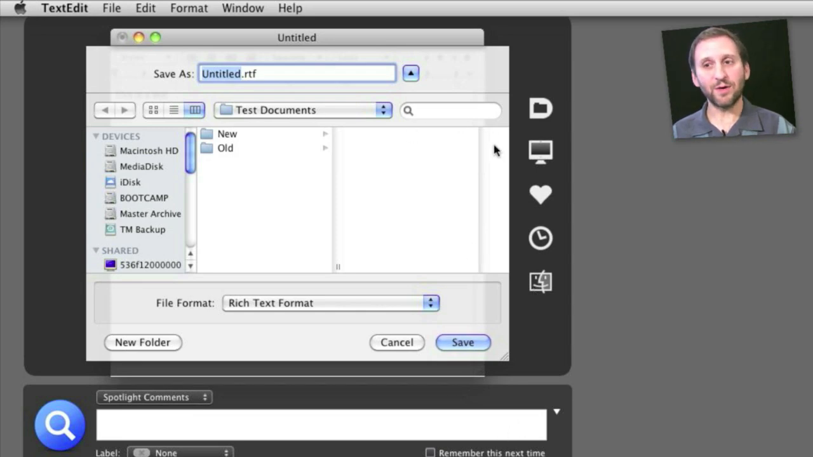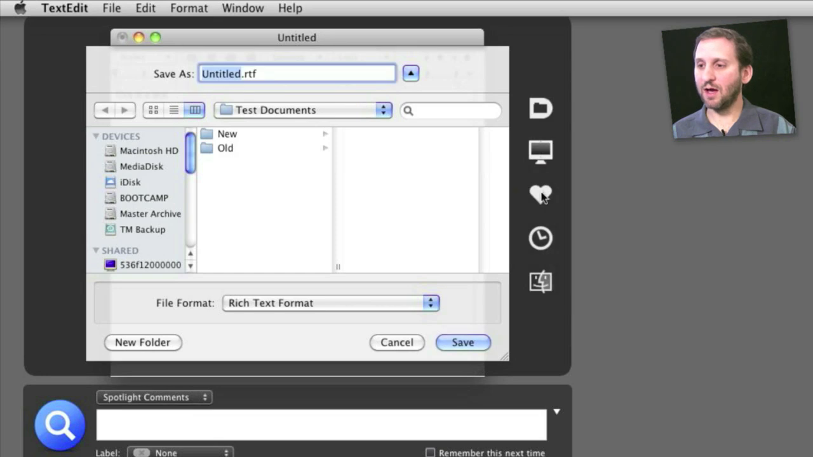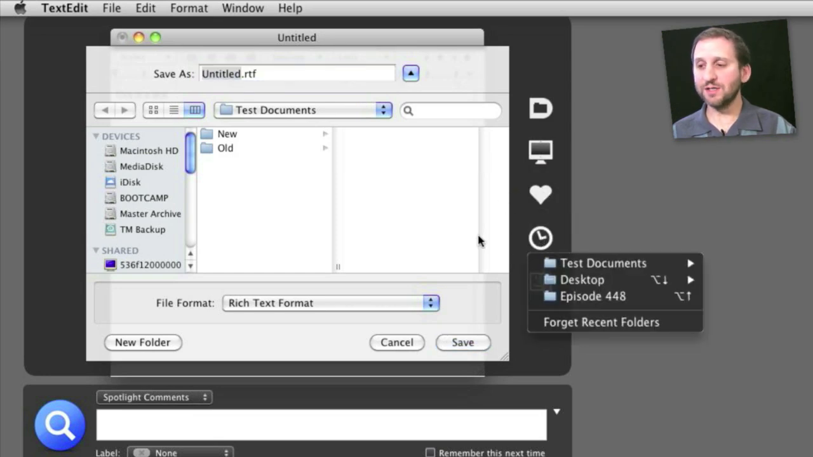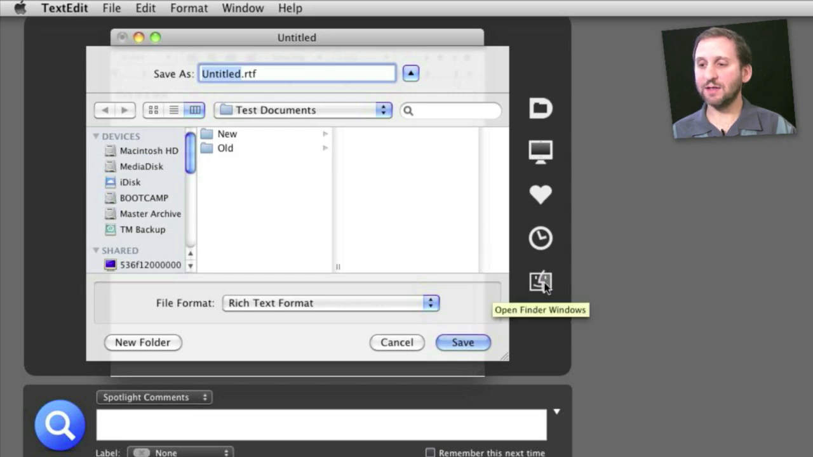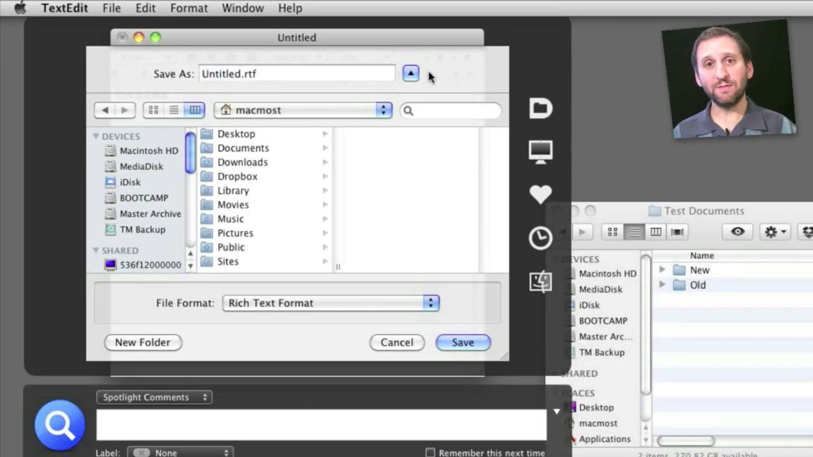So for instance, if I wanted to quickly jump to a drive attached to this Mac, I could do so by clicking here. I can also go to a list of favorites that I've set up, a list of recent folders that I've accessed, and a list of folders that are open right now in the Finder. So one of the coolest things you can do in Default Folder X is you can quickly go to a location that you could just see right there in the Finder.